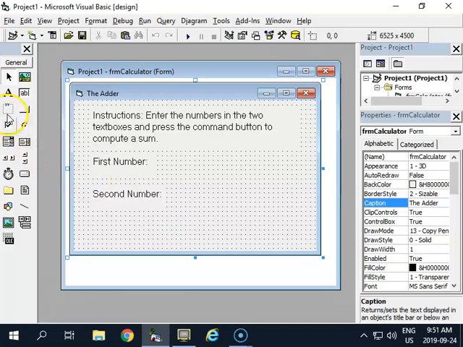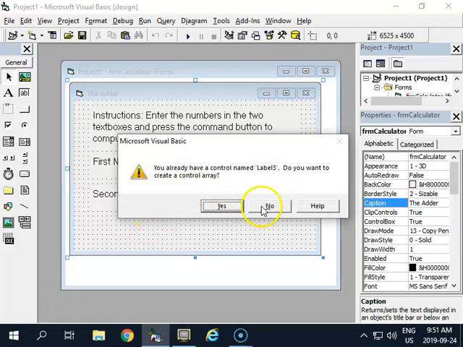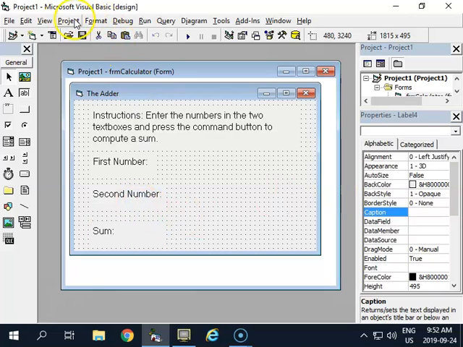Add some text boxes. Actually, why don't we finish off with the sum? So we will copy second number, paste. No, I do not want to create a control array. And caption sum. And you'll notice that matches. Let's align it with second number. Align lefts. Oh, coincidentally, it was aligned.